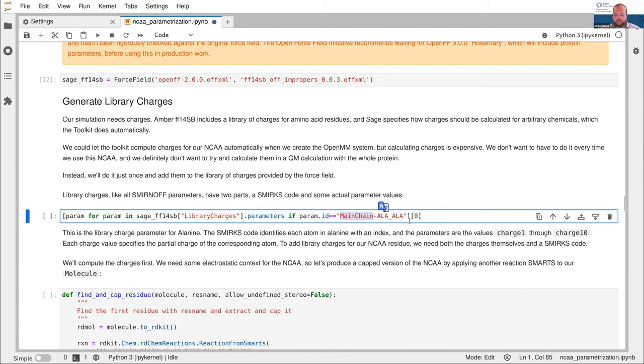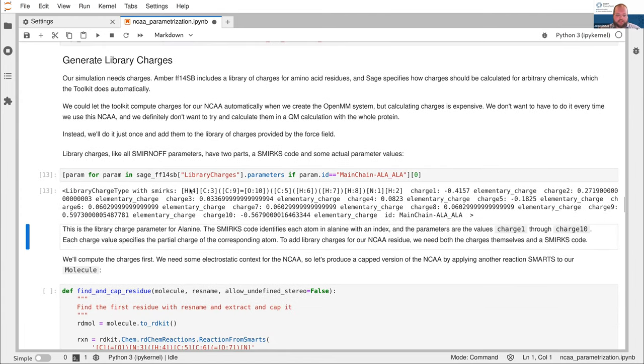And so if we pull out the alanine parameters from this combined force field, we can see it's a SMIRKS, which is like a SMILES but with numbers attached, and then a bunch of charge parameters. This SMIRKS matches an alanine, and it labels every atom in the alanine with a number, and the parameters assign charges to the atoms with that number. So this is charge one, which corresponds to this index. So this is the backbone nitrogen's charge, and so on for all of the charges in the residue. So this is the information we need to get. We need to get charges for the atoms in the residue, and we need a SMIRKS for the residue.